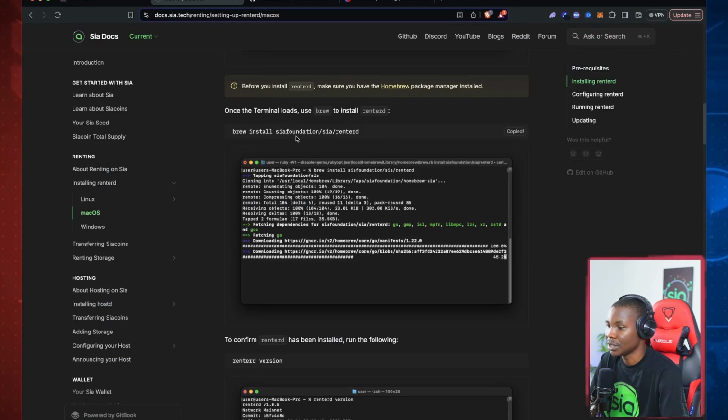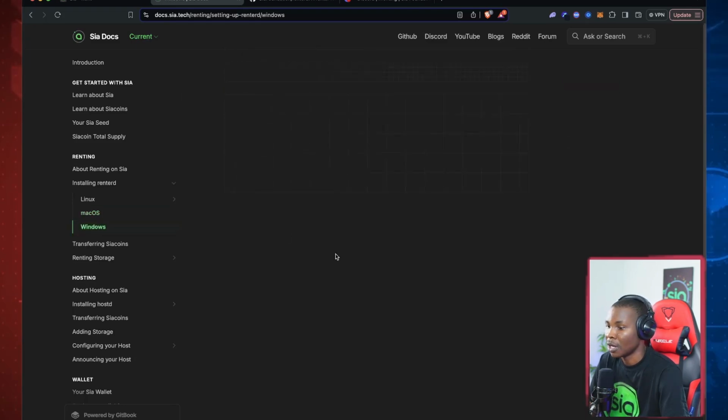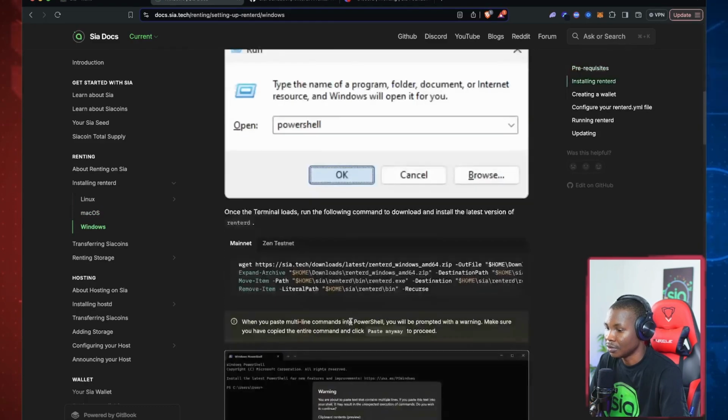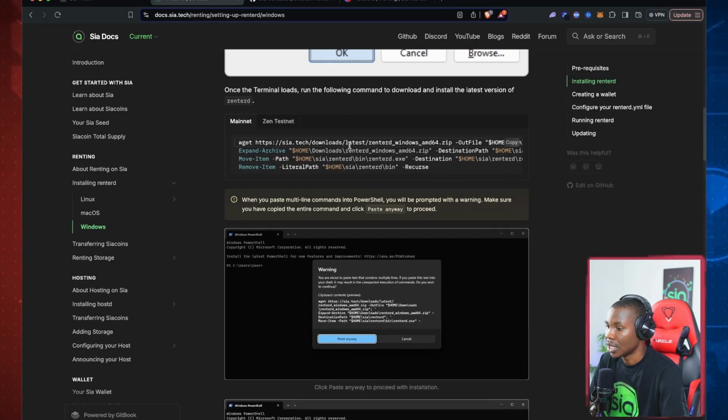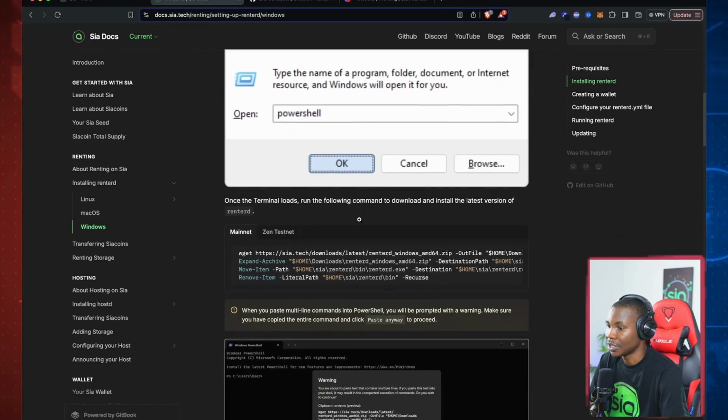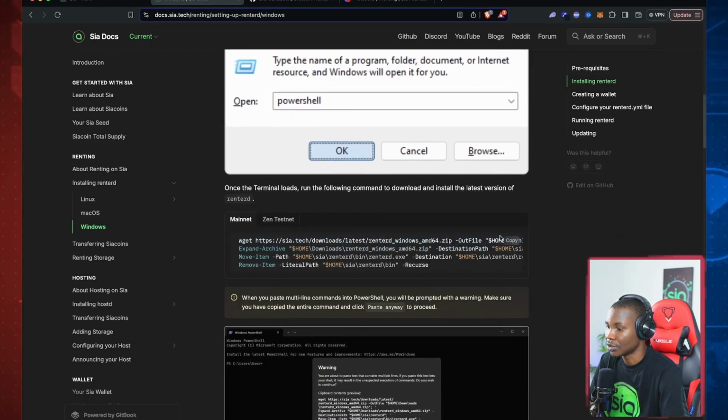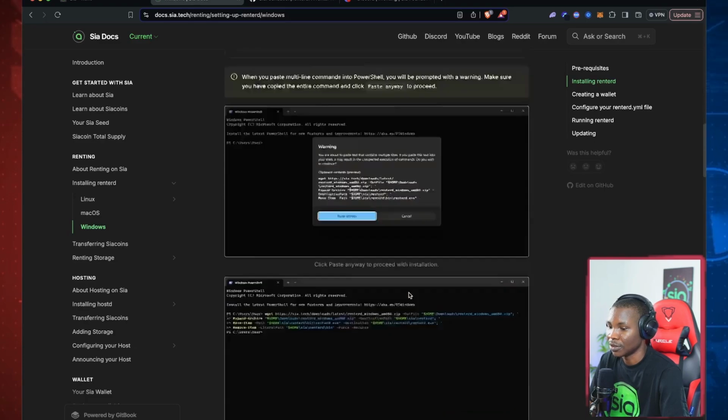So I just need to copy this line of code. If you have Homebrew installed, this is specific for Mac users only. Windows users, you're not going to need Homebrew. There's another provision for you. And I think if you come here, you will see that you can basically install both the Zen testnet or the mainnet, anyone that you want. And you can use PowerShell to run that. Look at the instruction that is available for that. So Windows users, please take note there.